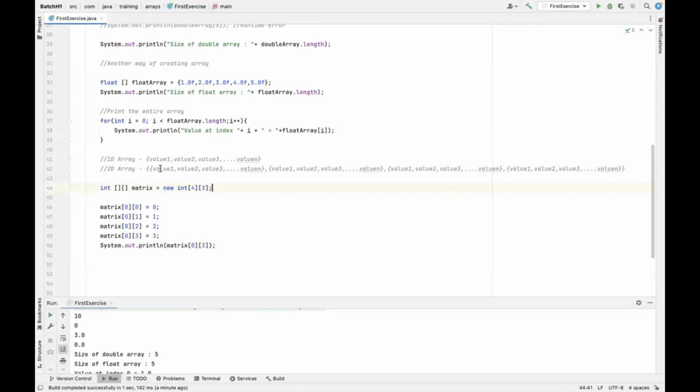4 basically means that there are 4 individual arrays. And what this 3 means is each array can contain only 3 values. Each array can have a size of maximum 3, so it cannot hold more than 3 values. So when I do matrix of 0, 0, we are trying to access the first array. Arrays are zero index based, so we are trying to access this index.